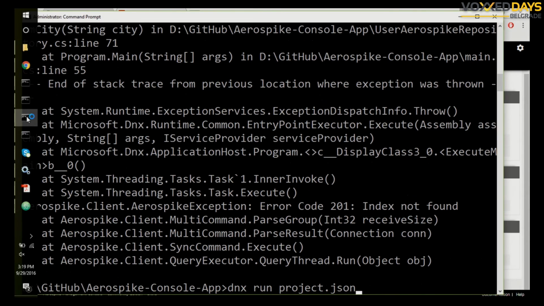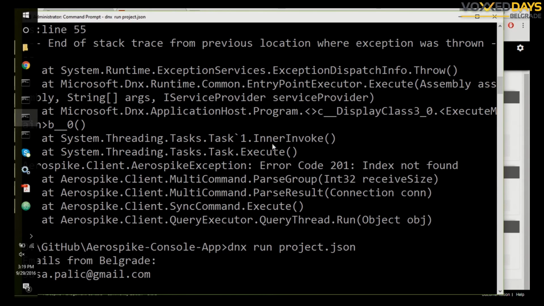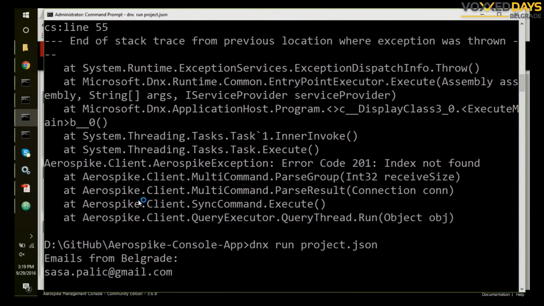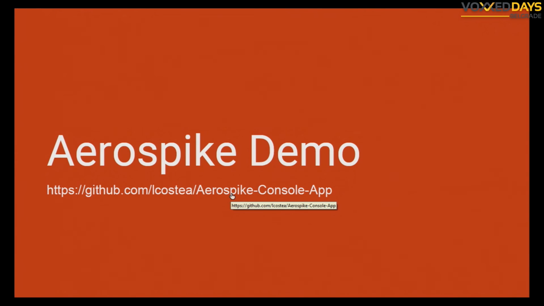Now I will run it again. It will actually just update those records. This is the policy that I used when putting them, and here you can see the user that I defined. It was from Belgrade. Okay. So if you have questions, if not, I will move to what will happen when you go live.